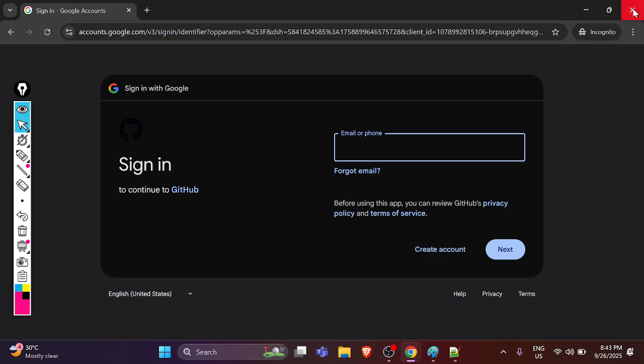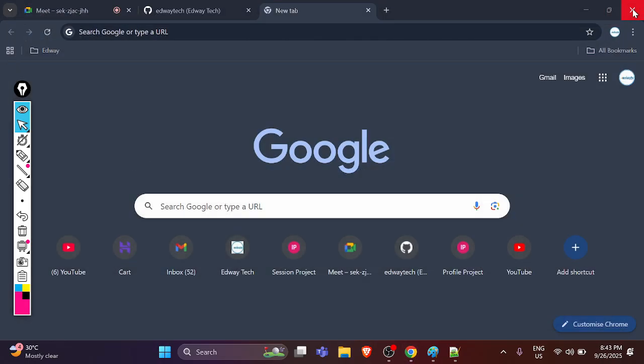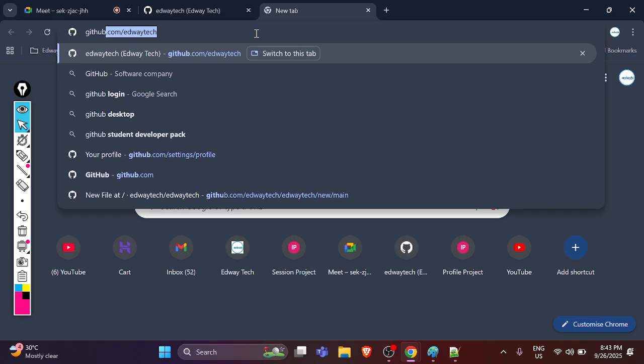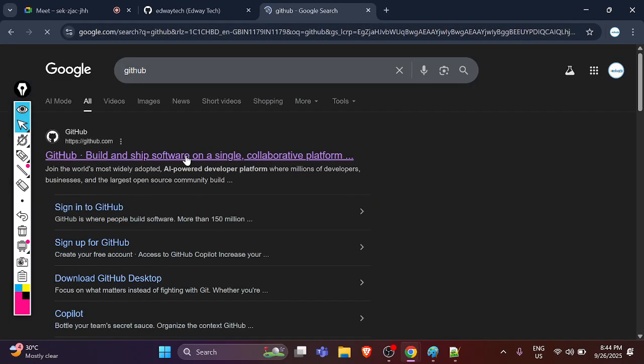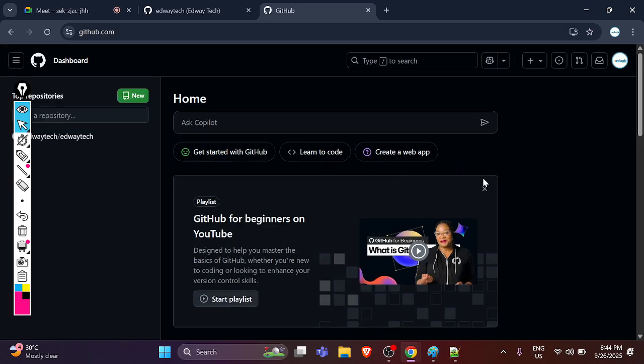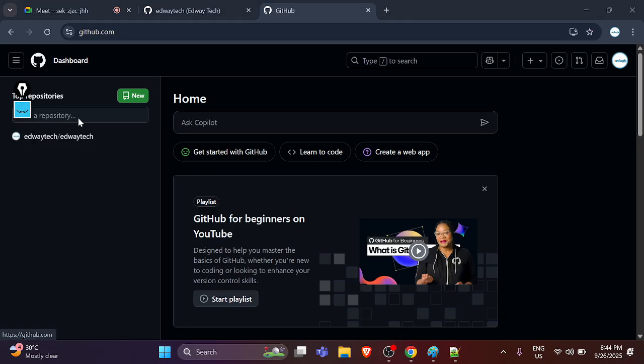Once you are done with GitHub, you will see such an interface. For example, I am writing GitHub here, and if I click on it, I'm already signed in, so this is the type of dashboard I'm seeing. Can you guys quickly create your GitHub account?